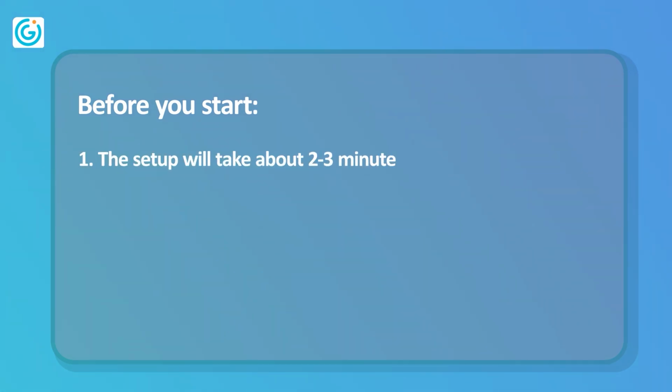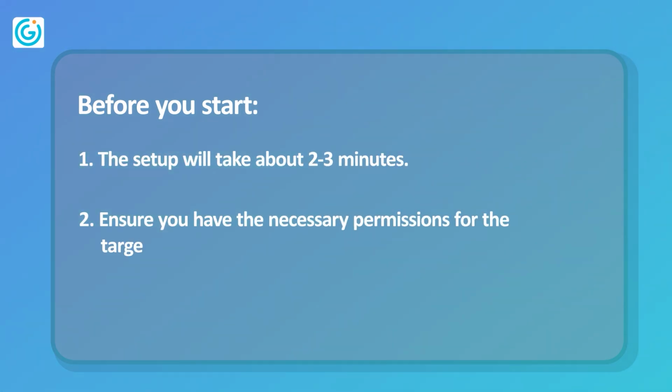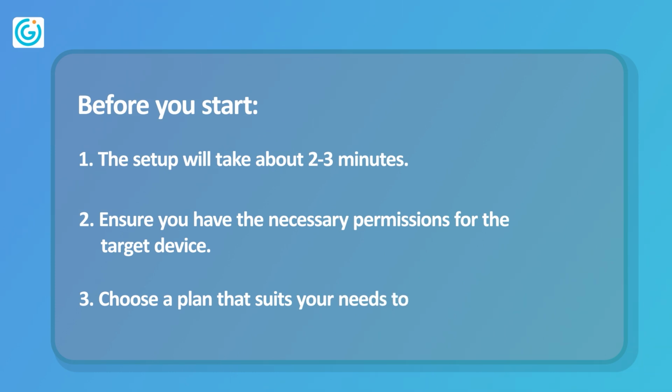Just a quick update on the installation process. This will only take about 2 to 3 minutes, so please be patient as we set things up for you. The most important thing is to make sure you have the necessary rights to access the target device. Before we proceed, remember, you'll need to choose a plan to get started. Pick the one that best fits your needs.